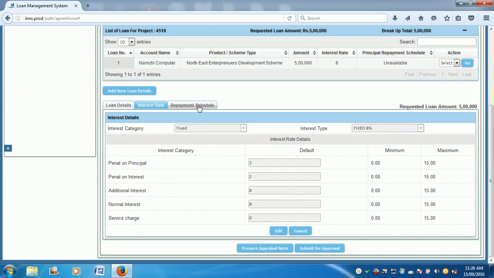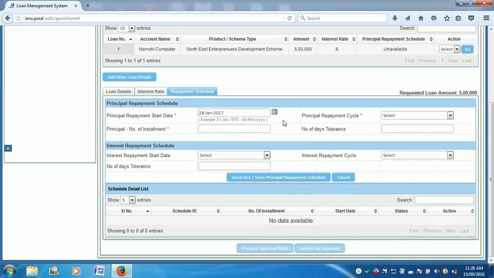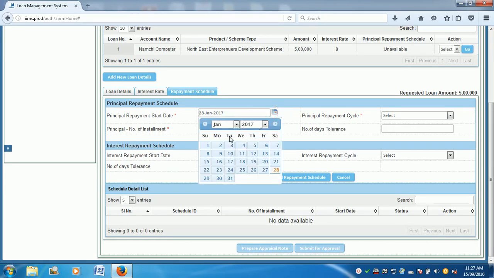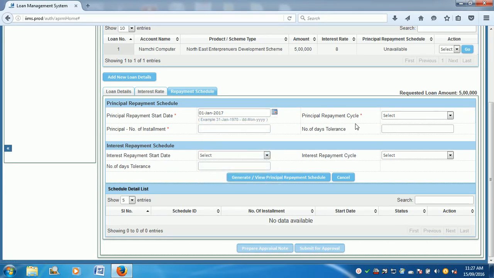Once it's saved, please go to the repayment schedule. Now we have to generate the repayment schedule. For the repayment start date, in this case repayment will start from the first of January, 1st January, and principal repayment is monthly. Number of tolerance of default is 0, put 0. Number of installments in months is 60 installments.